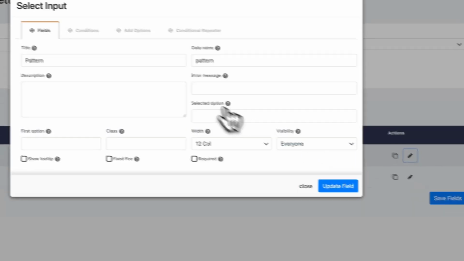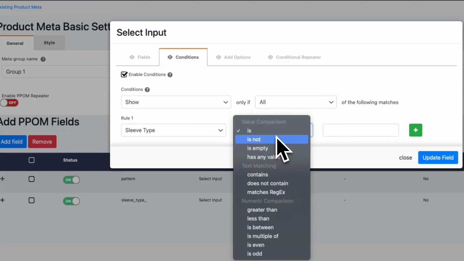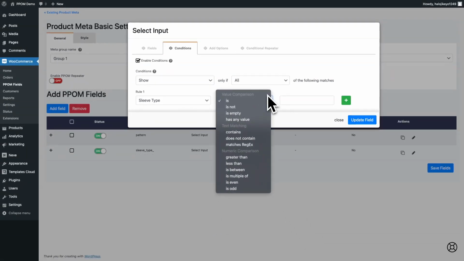Updates have also been made to conditional logic, so you'll notice that text and numeric fields have new operators, such as contain, does not contain, matches, regex, between, multiple of a number, is odd, is even, and more. This update allows for more dynamic display conditions.